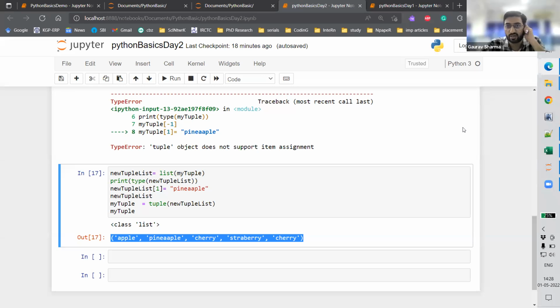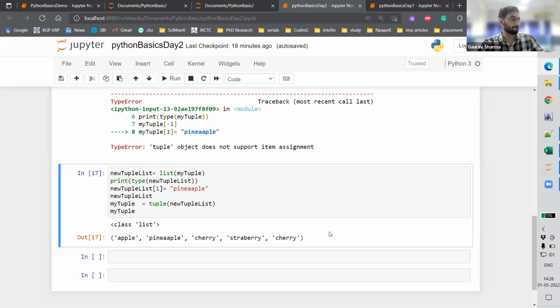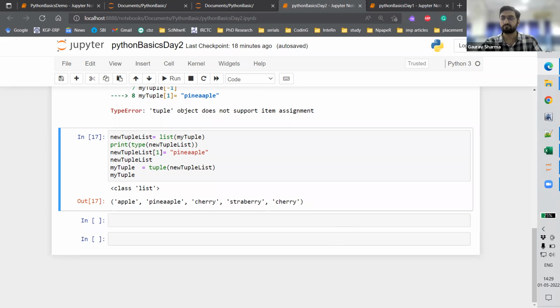Anything important you want to ask for this? I think I cleared. Okay. If you have any doubt, you can ask, and then we'll move back to our next topic, which is dictionary, right? Next data set.